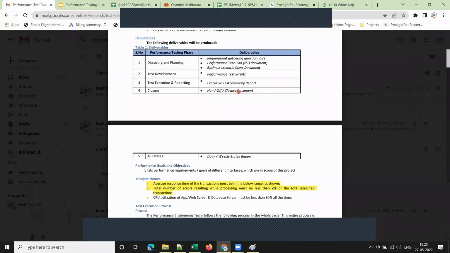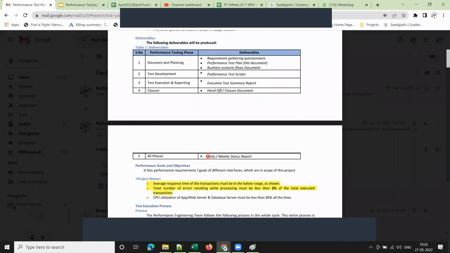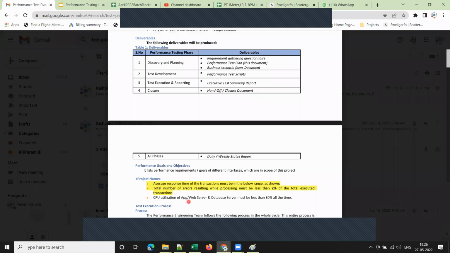Handoff or closure document means we'll prepare a Word document with all the project details, and we will hand it over to the client, right? And in all phases, we are supposed to share the daily and weekly status report. So these are the deliverables in each phase. Next, performance goals and objectives. Okay, and test execution process.